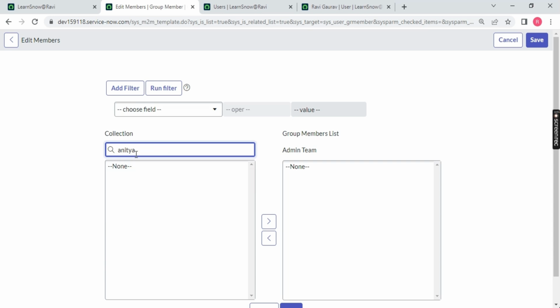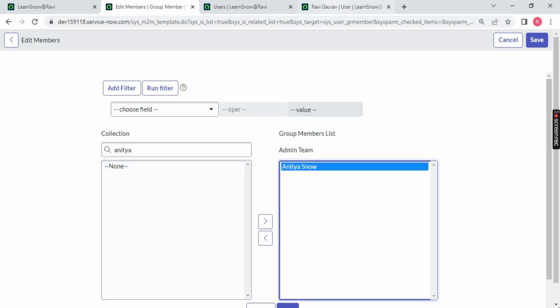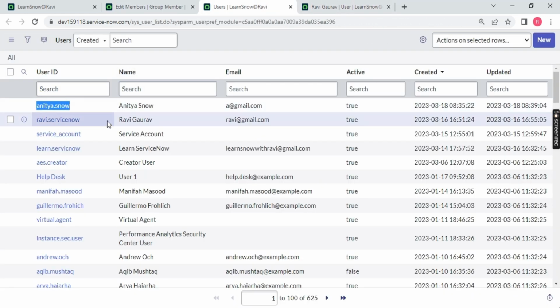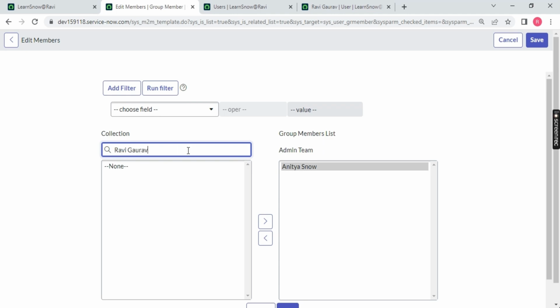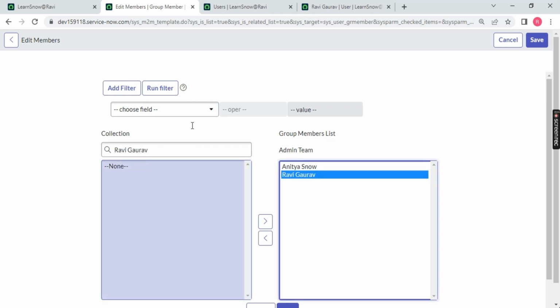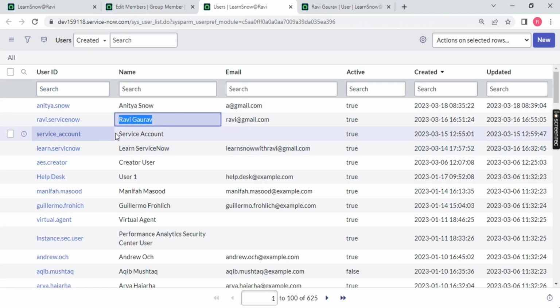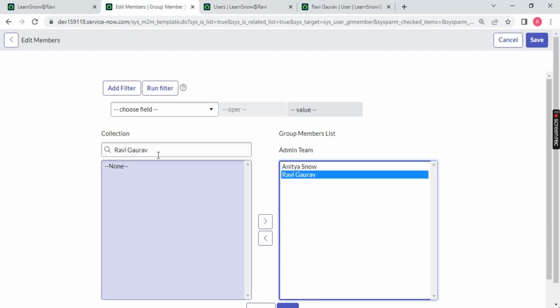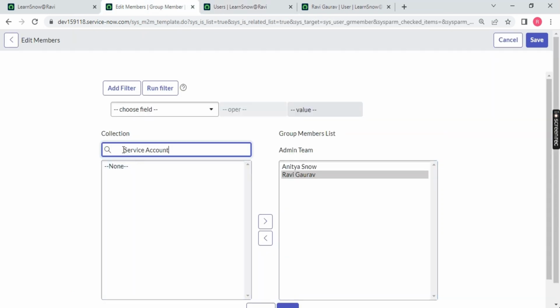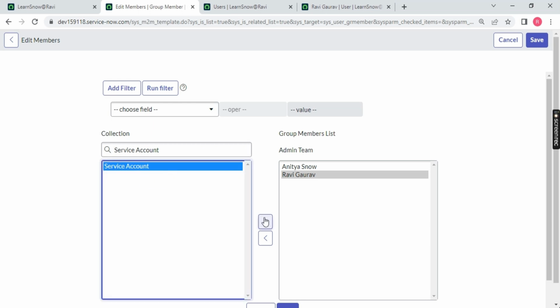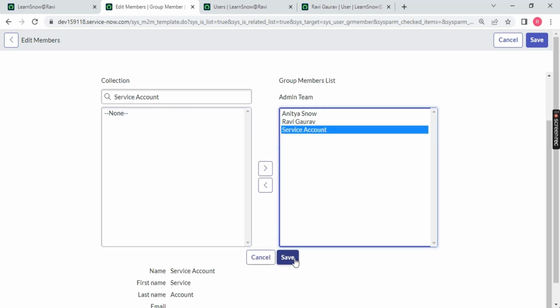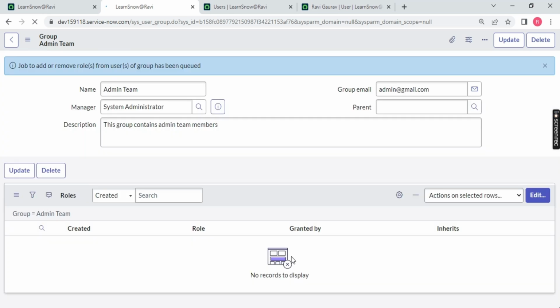Nitya. Okay, and I want now Ravi Gaurav, which is my own name. And let me add one more user, for example, service account. That's fine. So let me add these three users in a group. Just add it from left hand side to the right hand side. We have already discussed this, how to add it in the previous session in the list part.